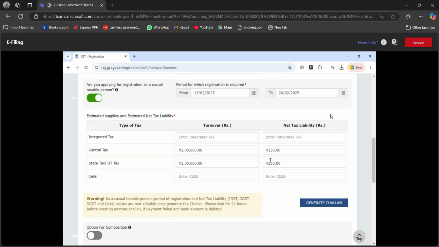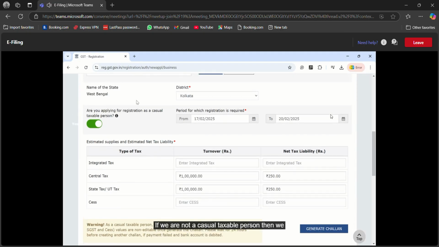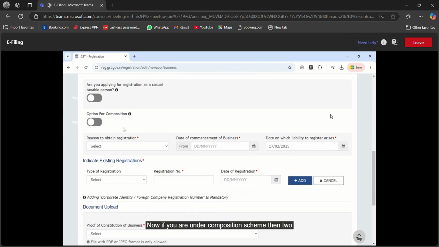A temporary GST number would be generated. You can pay this money, then again come to this place. If we are not a casual taxable person, then we are not required to fill this number, so I'm disabling this one. Now, if you are under composition scheme, then too you can use this option.